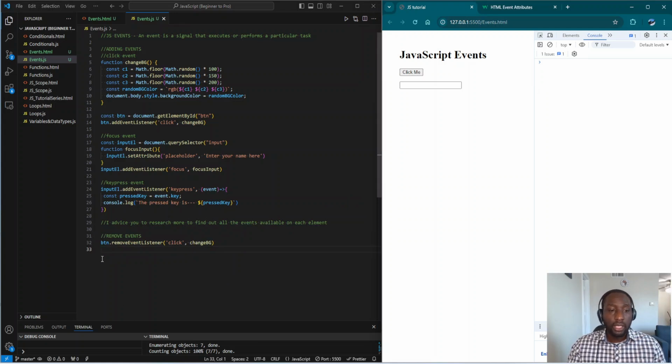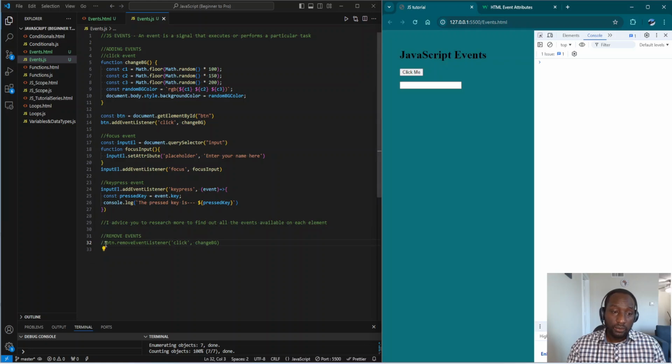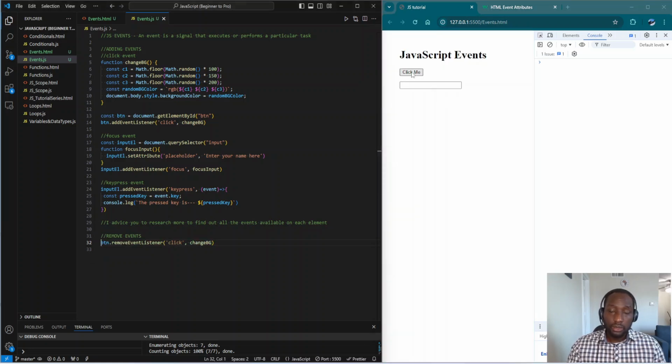Now if I comment out that line of code and I click here, my background will change. So here the event is being added. Now the event has been removed.